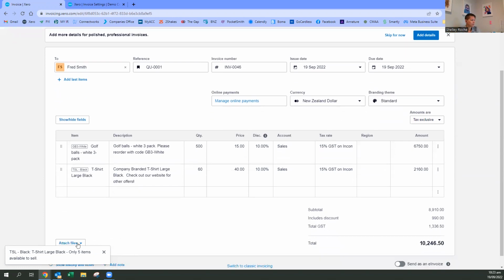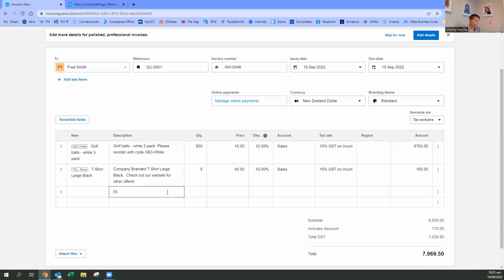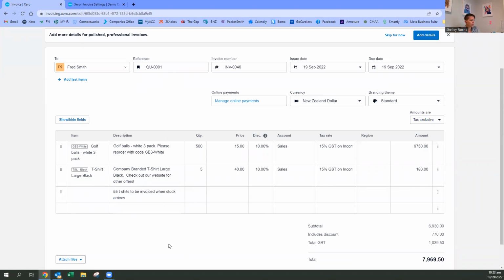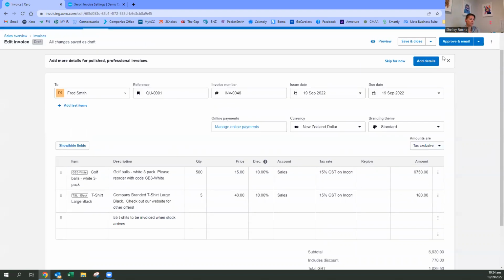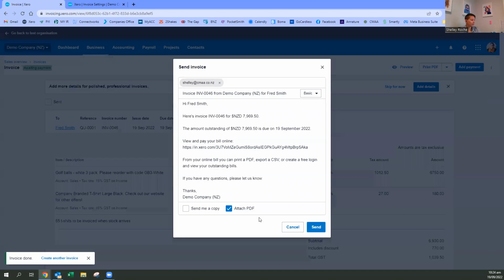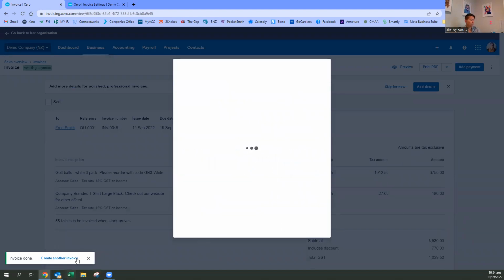Oh, and it's given us an error because this black t-shirt is a tracked inventory item, which means we can only sell 5. So we'll just drop that to 5 because we've only got 5 in stock. And we'll make a note there saying that 55 will be invoiced when the stock arrives. We can approve and email that. There we go. That's happy with us now. And just hit send.